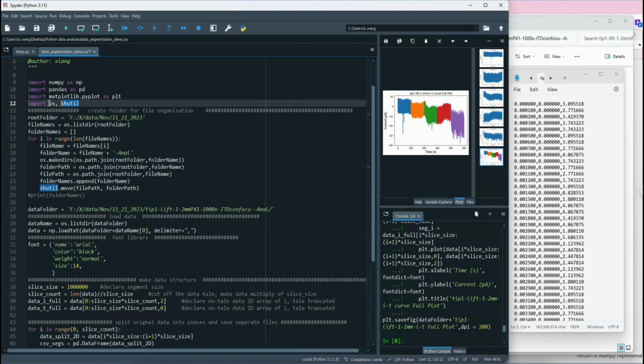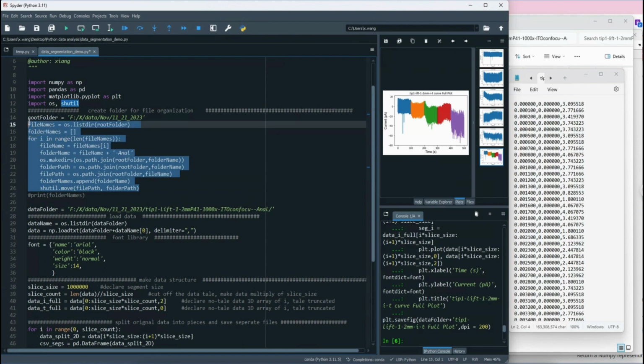OS and shutil are mostly for the short piece of data, to help organize the files into folders separately. This is explained in the last video. If you are interested, you can refer to that.